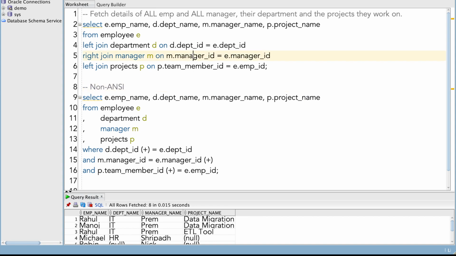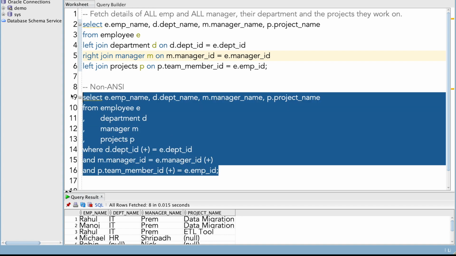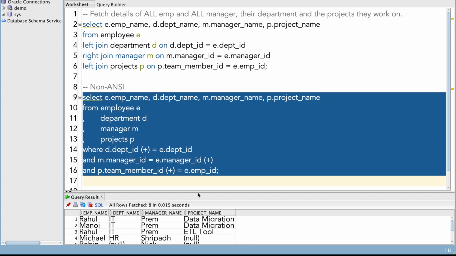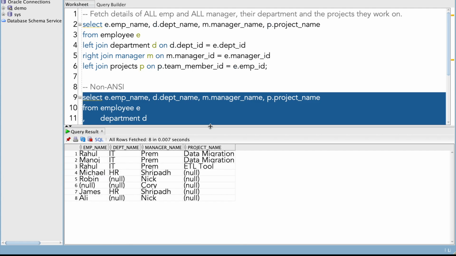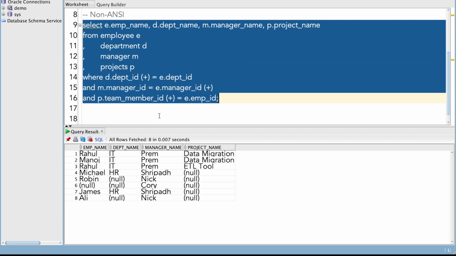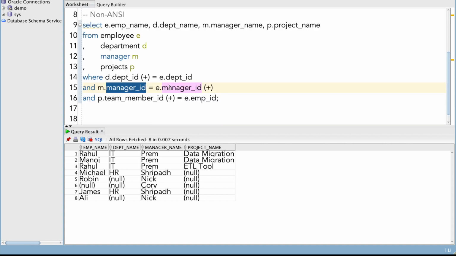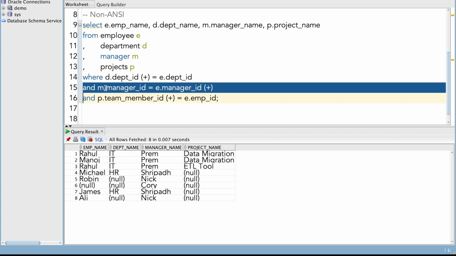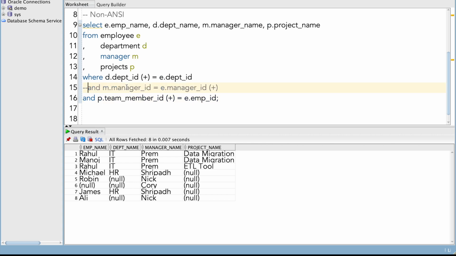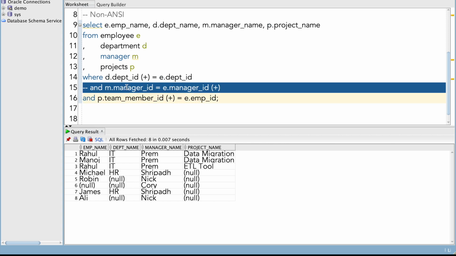So let's say in this particular query that we previously wrote, I am doing multiple outer joins, and if I execute, I'm getting 8 records, right? You can see I'm getting 8 records. But let's say by mistake, I forgot to join the manager table with the employee table. My join condition between the manager and the employee table is just this particular line, so I'll just comment it out. For now I'm just commenting it out, but imagine you just forgot to mention this join condition.